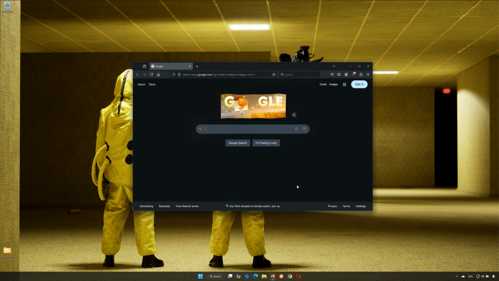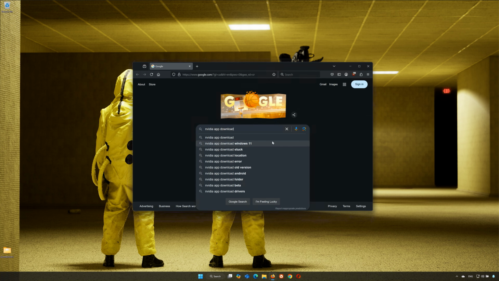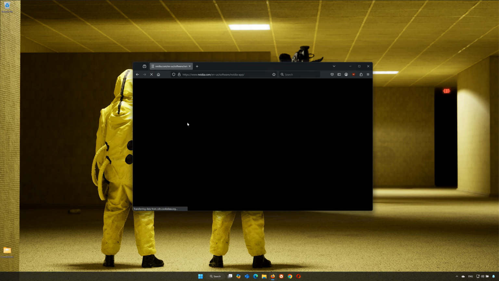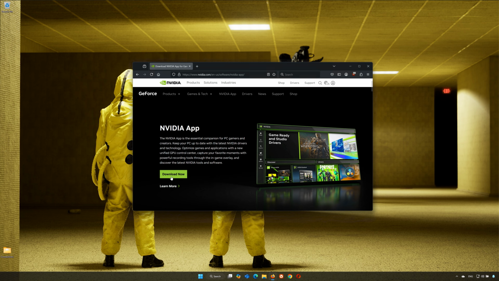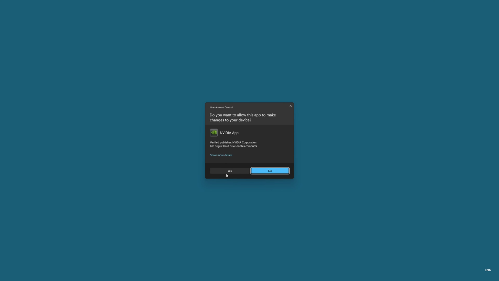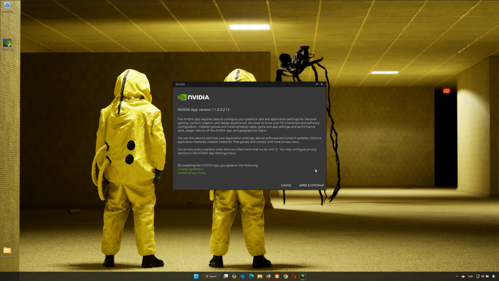First, open your browser. Search for NVIDIA App Download. Click on NVIDIA App Download. Press Download Now. Wait for the installer to be downloaded. Double-click the installer you just downloaded. Press Yes. Press Agree and Continue.